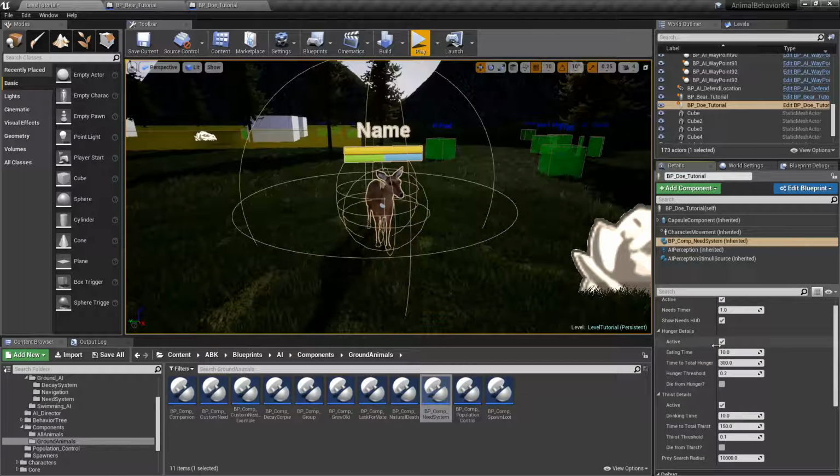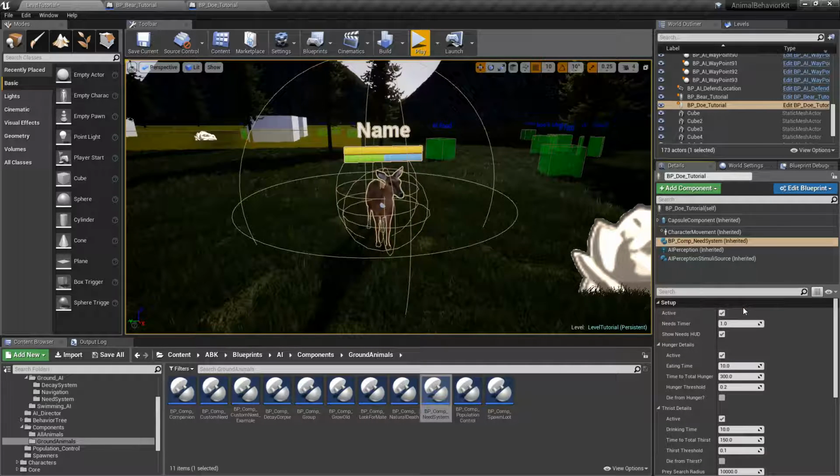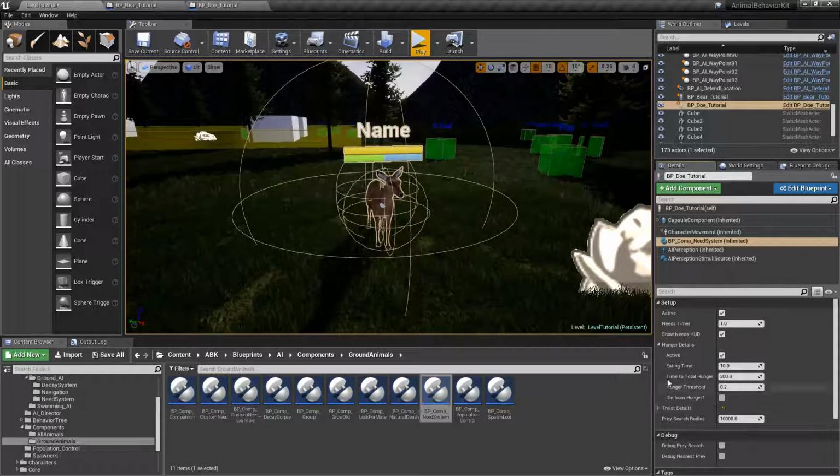So not only can you deactivate the entire system, but you can select which part of the system is actually active. So if you really don't care about thirst, you can deactivate thirst and only use the hunger part of the system here. Or you can do the opposite, right? Again, to give you flexibility. So right now, we are only going to look at hunger. So go ahead and deactivate thirst, just because we want to make sure that we can see how hunger works.